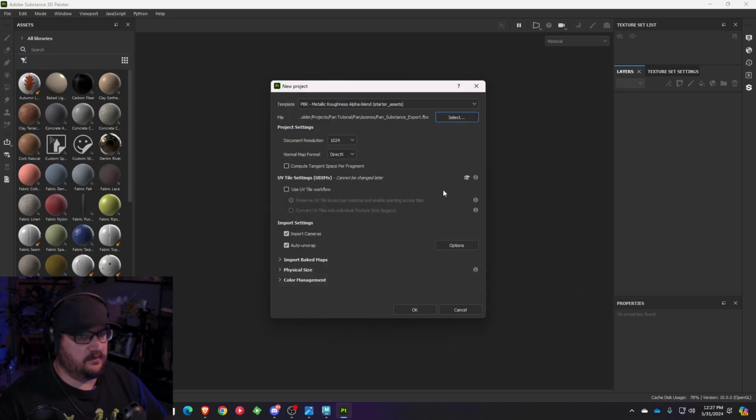Here's where you have to make some decisions. Depending on your computer and depending on what you can handle, you're going to want to work with either 1K, 2K, 3K, or 4K files. Substance is non-destructive, so you can always upgrade them depending on what you want your final result to be. I tend to just work with 4K because my computer can handle it. If your computer cannot handle it, make sure you're selecting something like 2K or 4K.